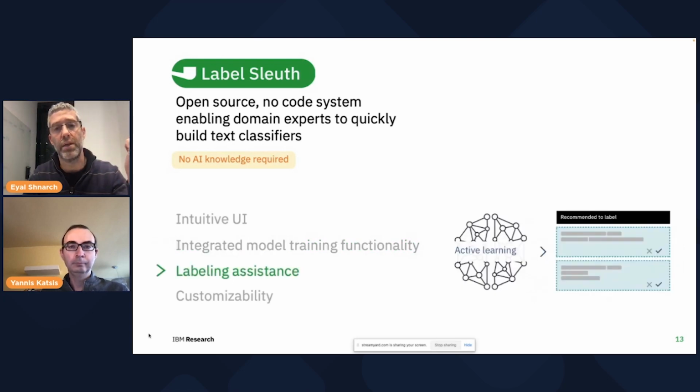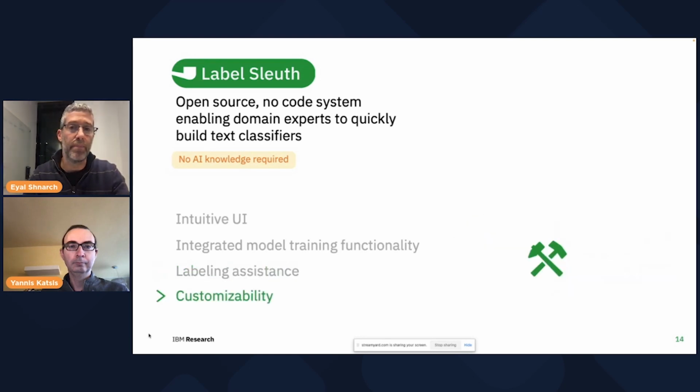To avoid wasted labeling effort, Label Sleuth does not let domain experts simply label at random. Instead, it employs a variety of machine learning and NLP techniques to guide them into what to label next and how to make the most of their limited and often expensive time.